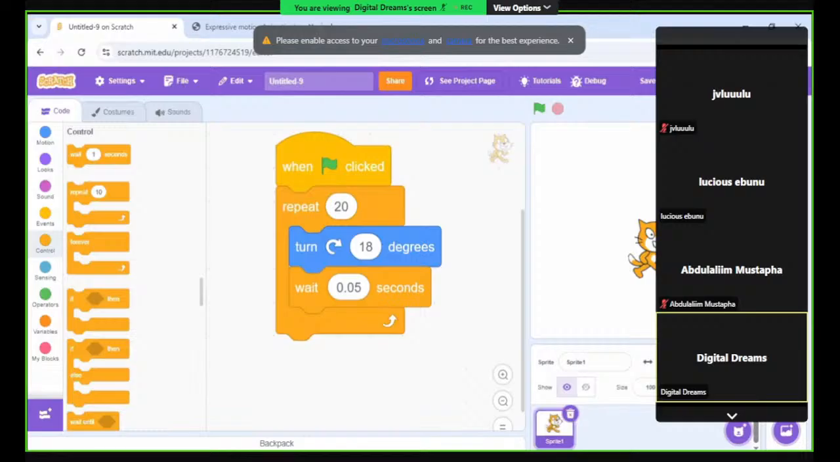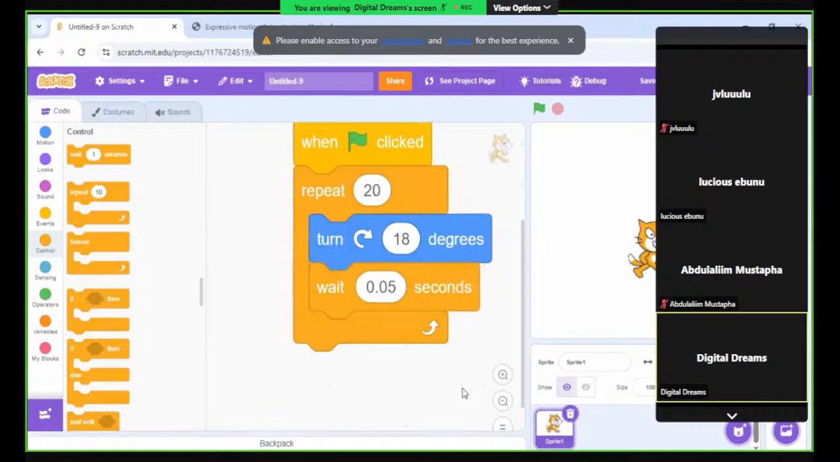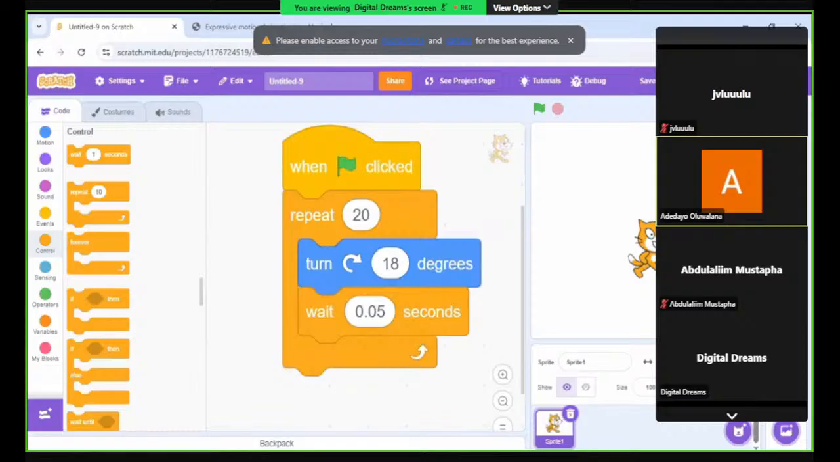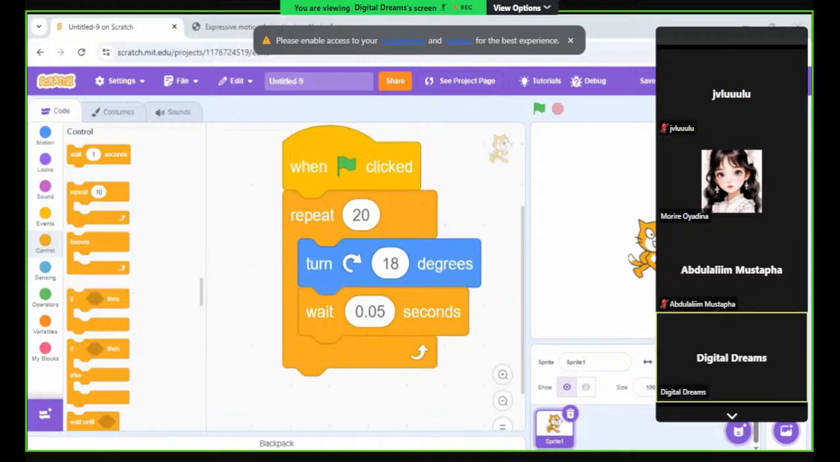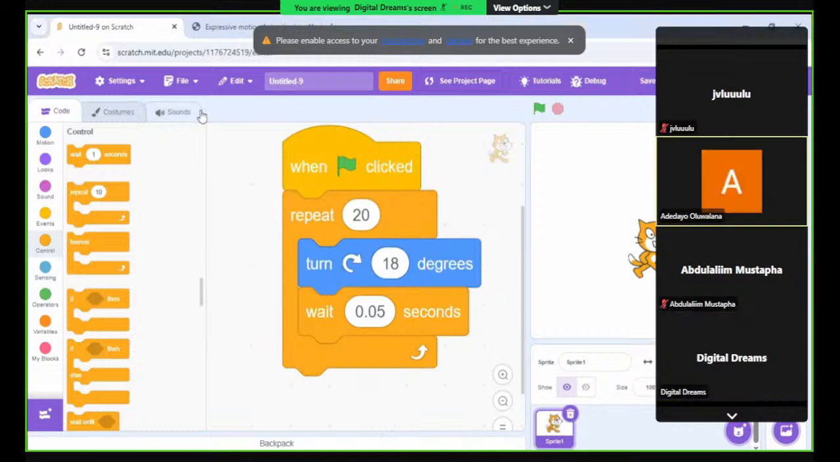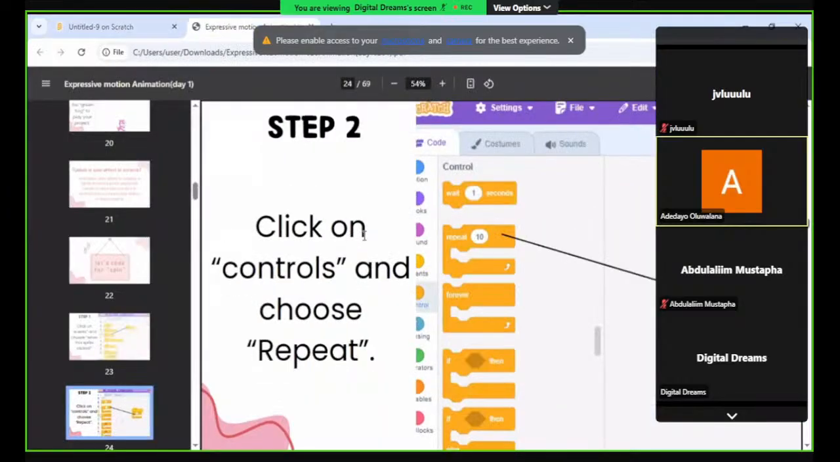All right. Who is having issues? Have you gotten it? No, I'm not having issue. Can we continue? Yes, ma, you can. All right, so we'll go back to our slide and see the next thing we have there. Repeat 20 times. You put 18 again.